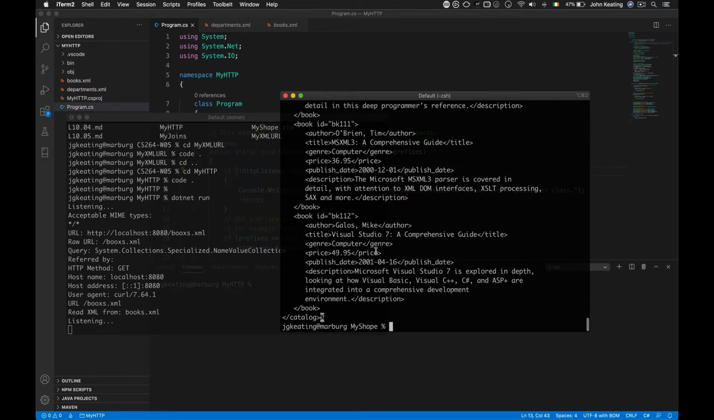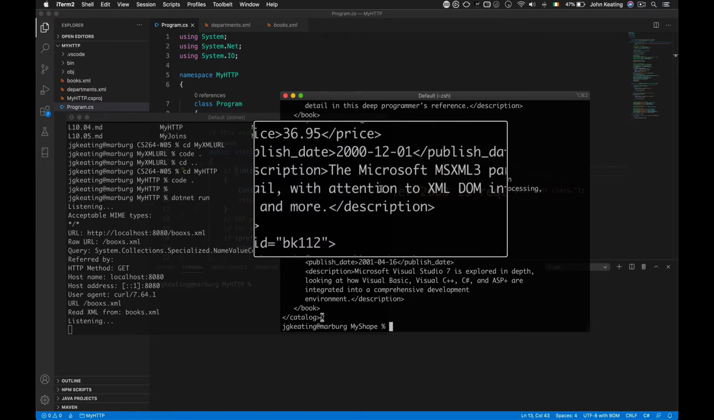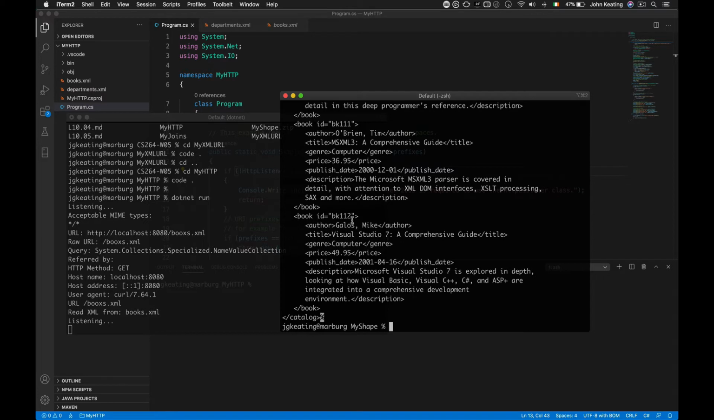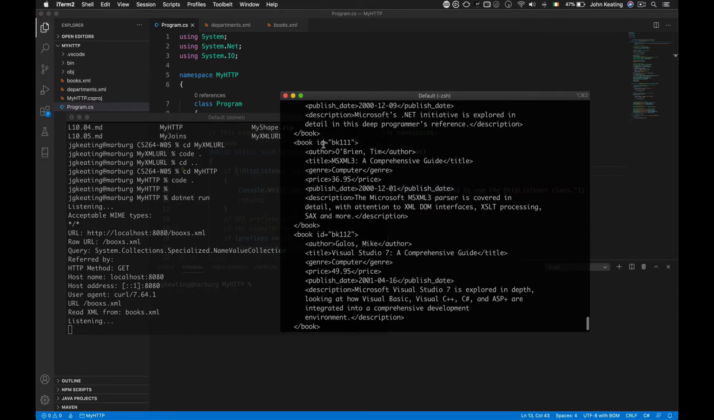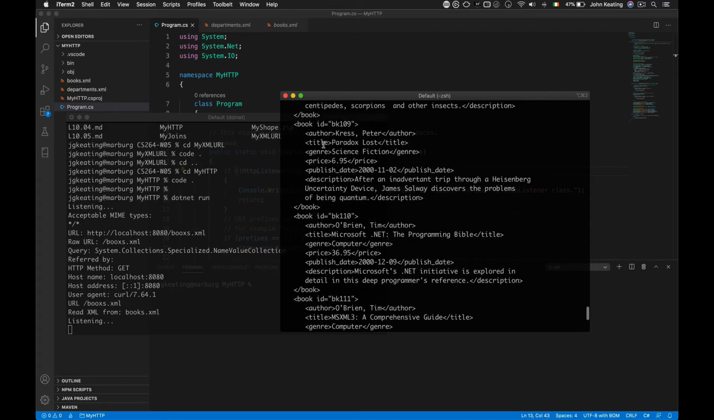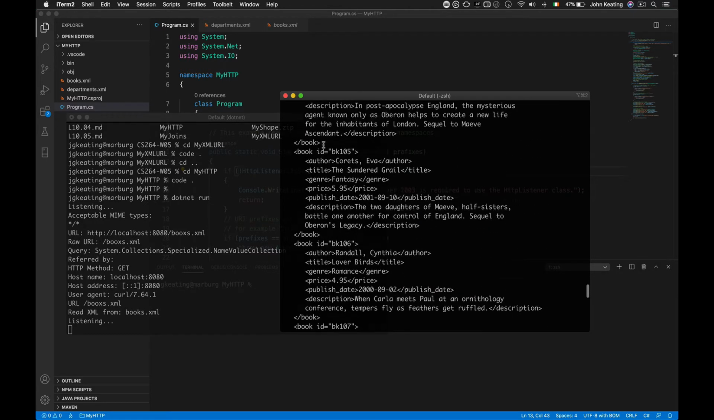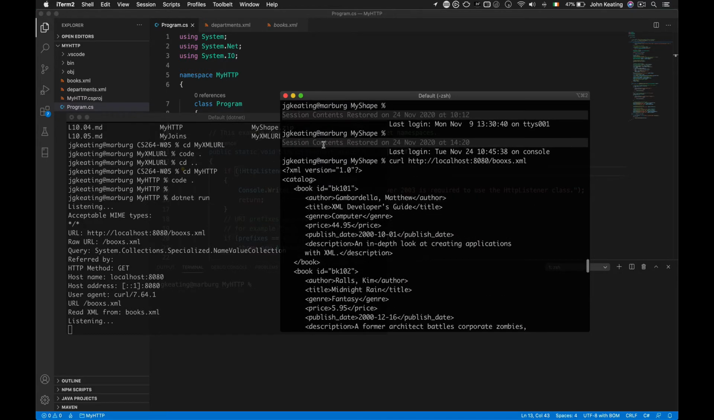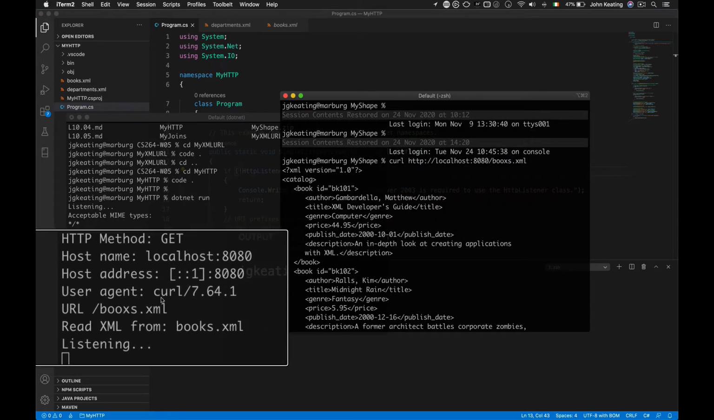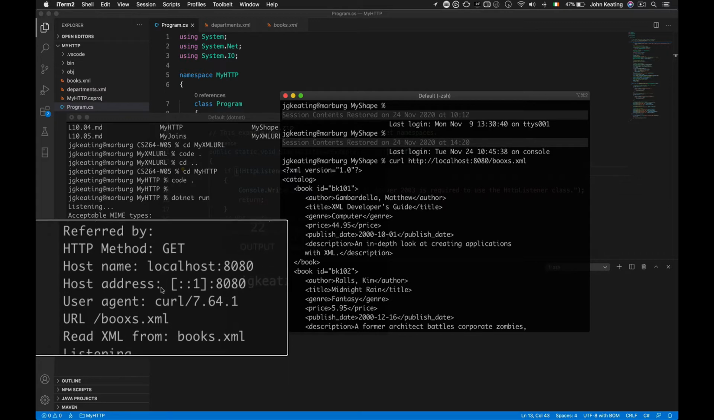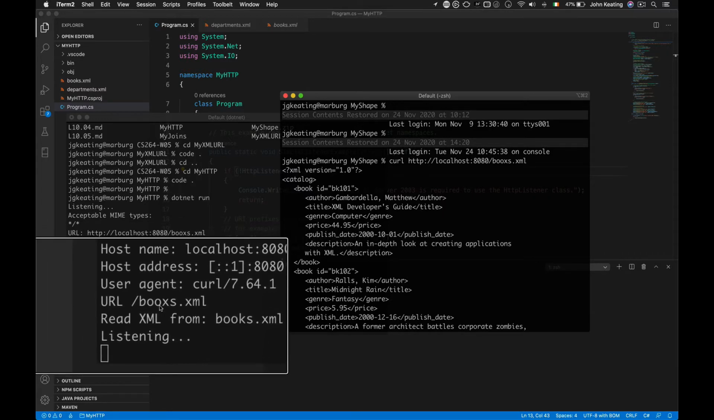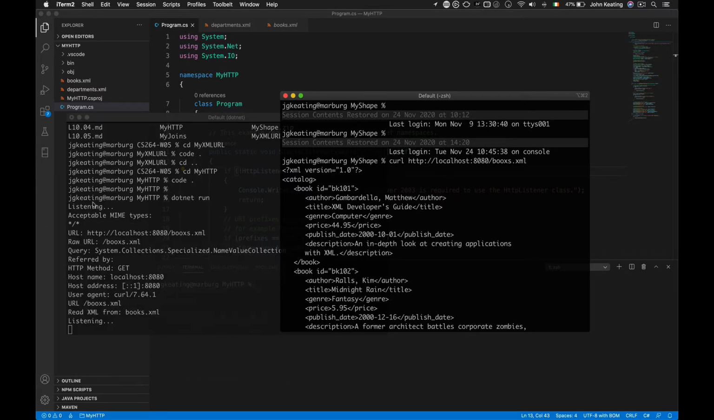Okay, so what I did is I just did a curl here to pull back the information from this website, and I was able to extract it. It was fairly straightforward, and I get some information. It tells me here the user agent was curl, all the stuff we know about already, and the URL was books.xml. So that's what we were looking for.